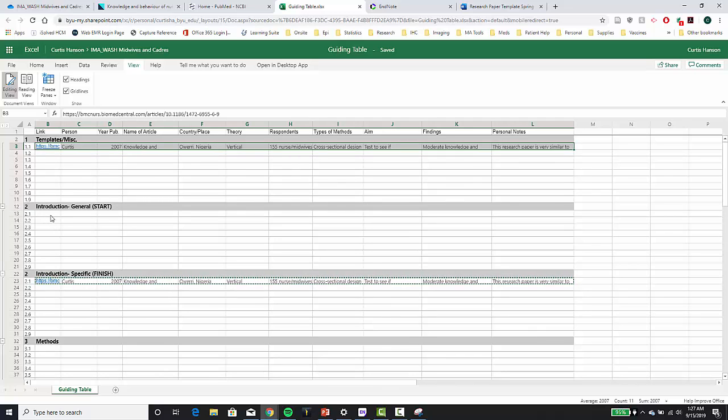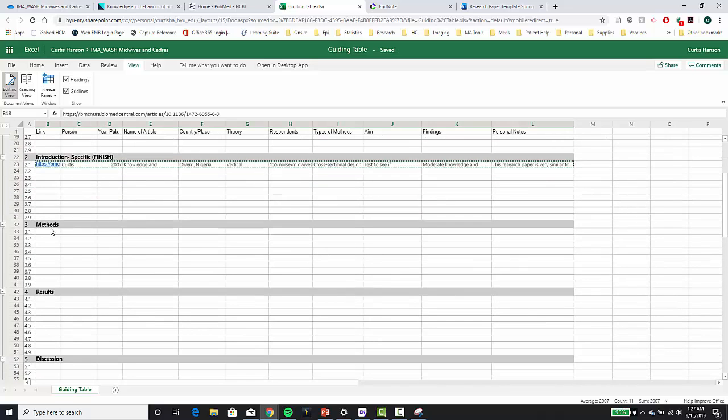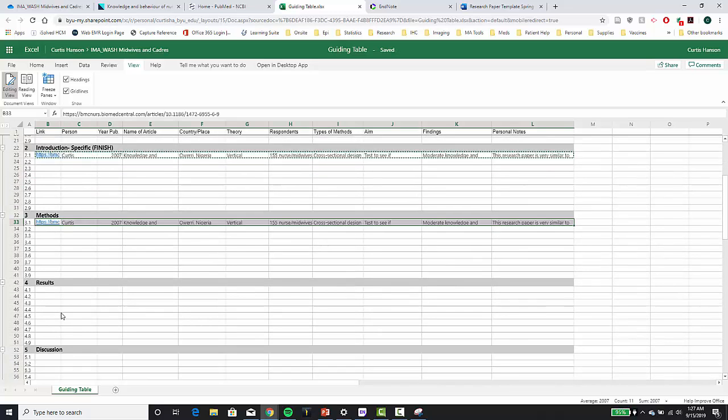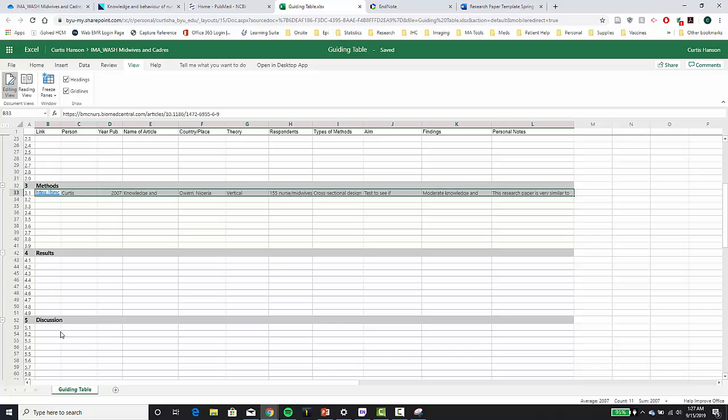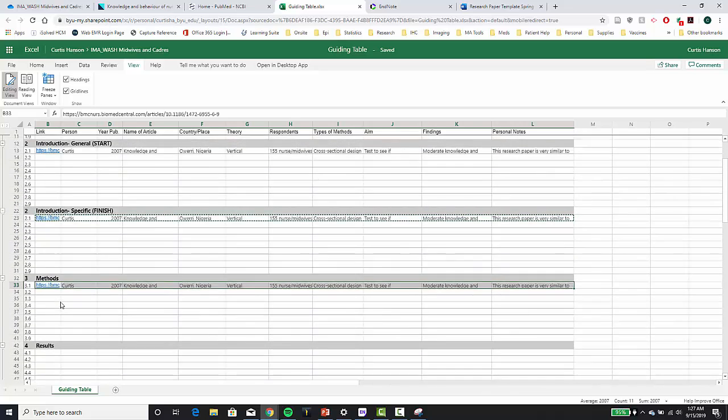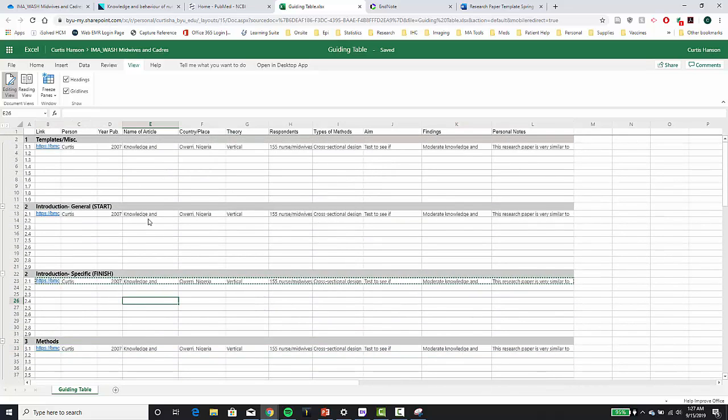I feel like the introduction section in this could be good and useful for that as well. The methods I definitely want to use. Don't know if the results are very applicable or the discussion section. So I think those are the ones that it would apply to. And so I'm just going to leave it like that. And so this is the process for updating it.